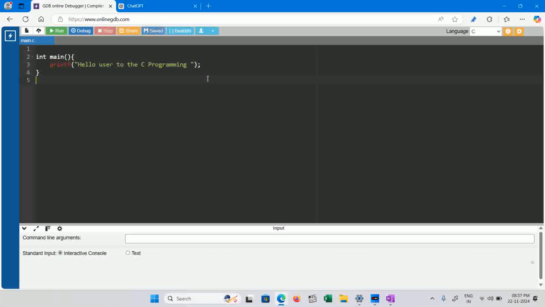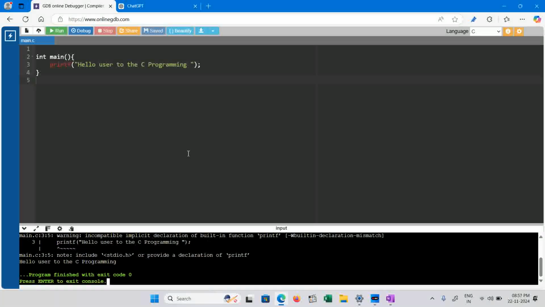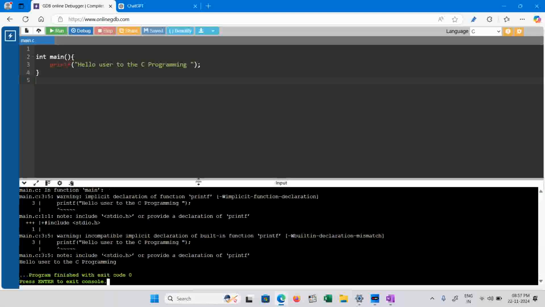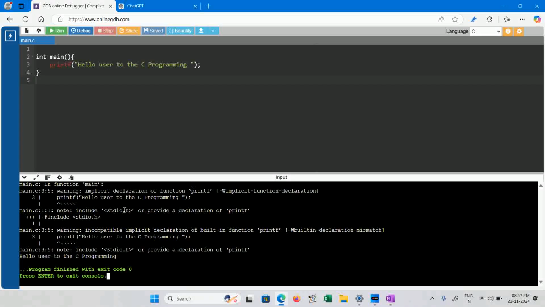Okay, so here you can click run. Let me just show you. As I told, it is already defined in some of the library. It is saying implicit declaration of function printf required here. There are some warnings on the screen asking to provide the declaration of printf, and we can see the output: hello user to the C programming.